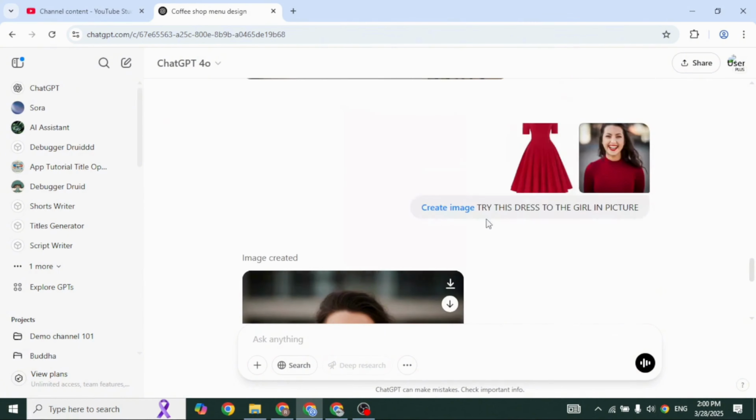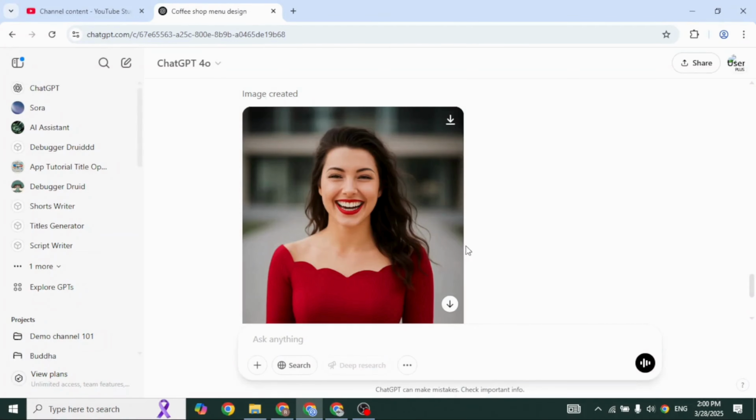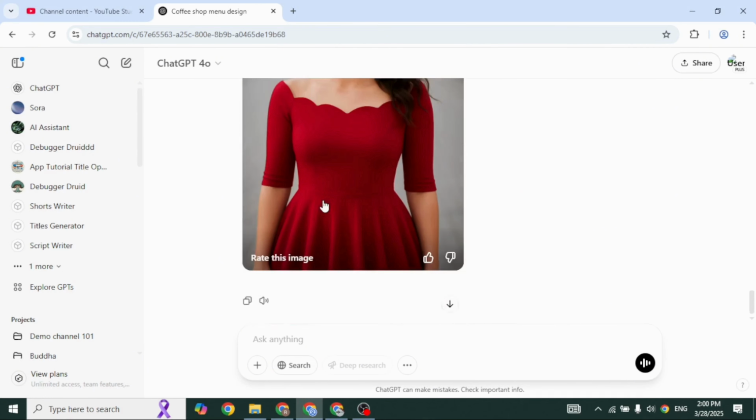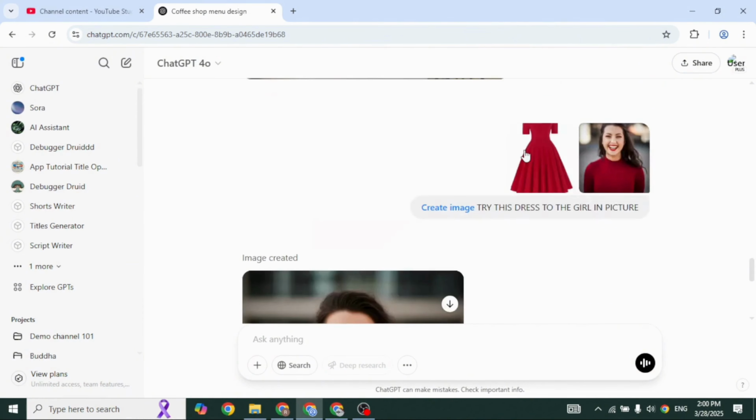So, as you can see, ChatGPT 4.0's new image generation features are a total game changer. Whether you are designing social media posts, logos, or even trying to visualize new ideas, this AI can help you do it faster and better than ever. It's not perfect, but it's a huge step forward.